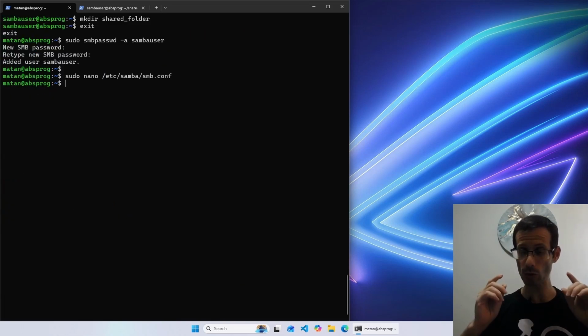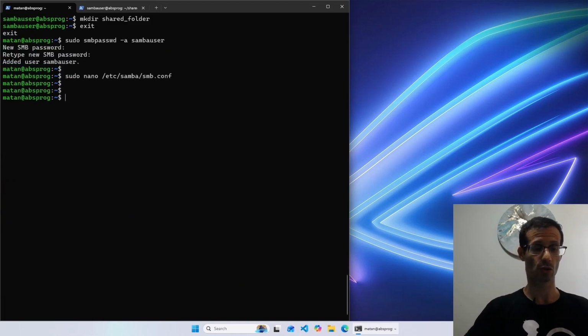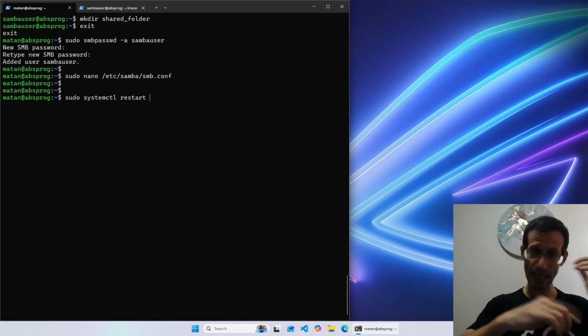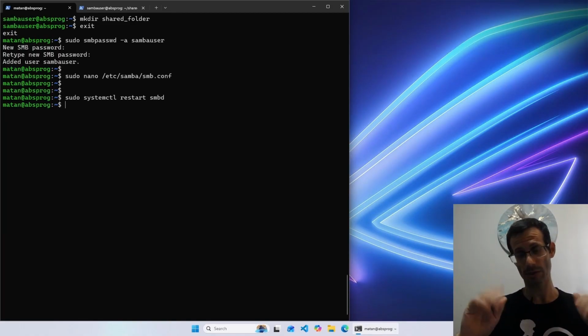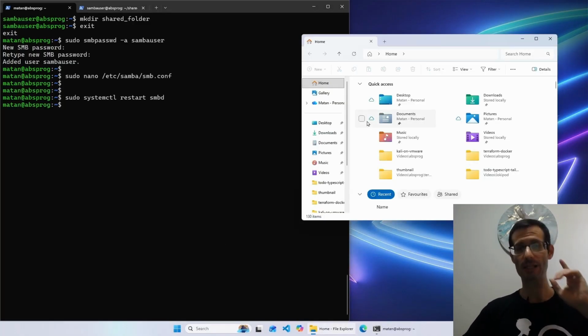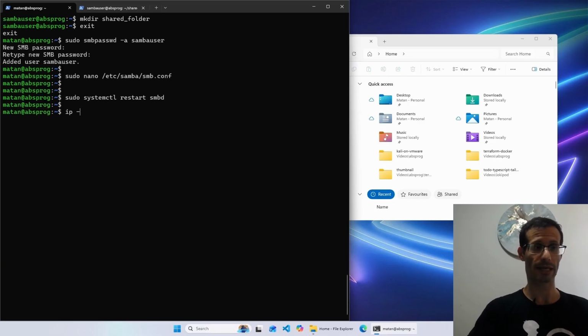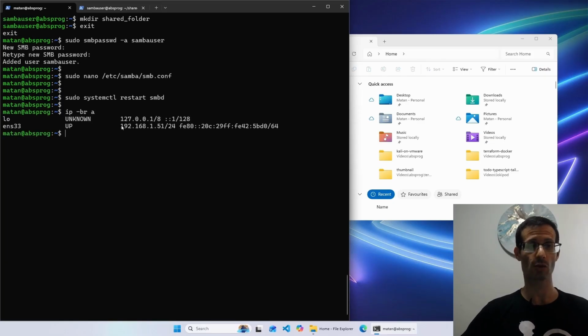And now I'm going to restart my Samba server. So sudo systemctl restart. And then the name of the Samba service is smbd. So smbd, and let's hit enter, and it was restarted. Now let's open the Windows File Explorer, and let's show here the IP address of our Ubuntu server, so ip br, and here it is, so let me copy this.